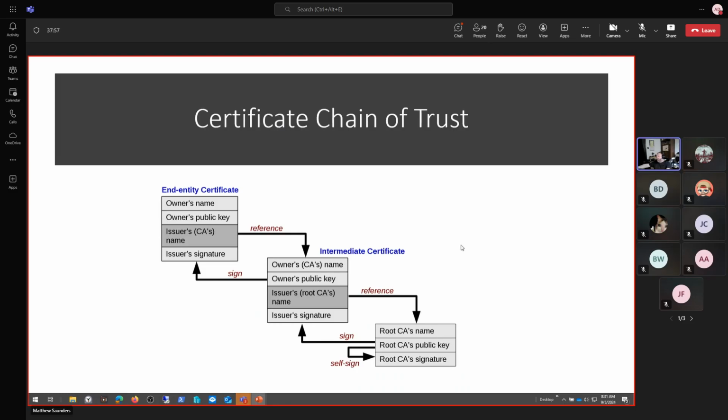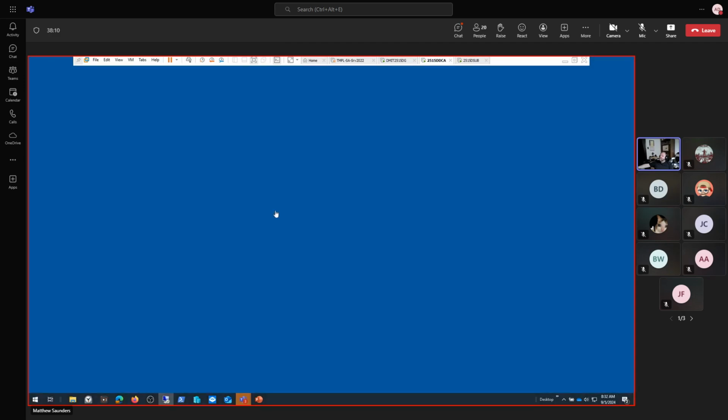Okay, a certificate chain of trust. I'm just going to show you this with a real example here. So let's go to, it's a nice image, but we can see that a little bit better if we just log into any random Windows system.